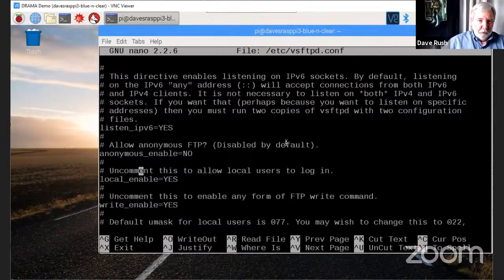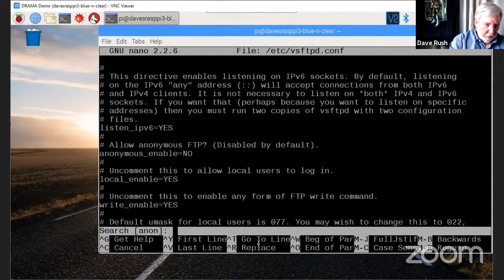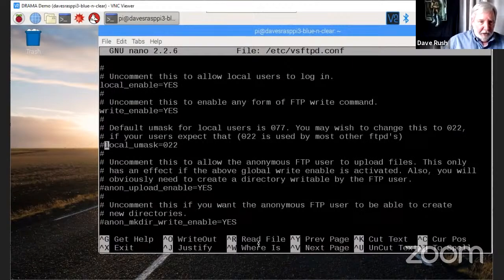And now we got to find one called, we'll use Control W, local underscore umask. Ah, that one's got to be changed. So that's got to be unremmed. So I'm going to backspace over that. Local umask equals 22. Hey, moving along.